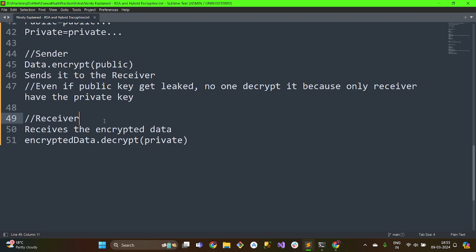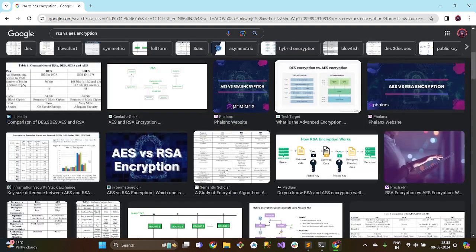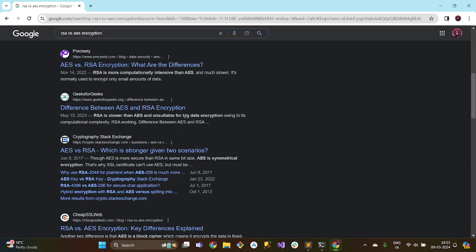That's one of the main advantages I found: they can easily send the key, even over Gmail or WhatsApp, and they do not have to worry that it gets leaked. So that is the main advantage I found. That's why I love RSA over AES.